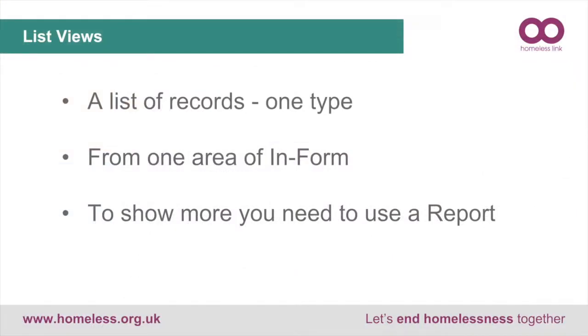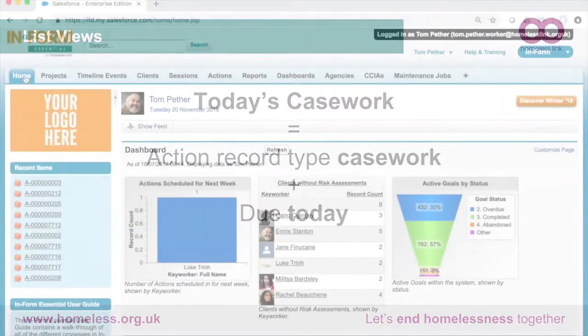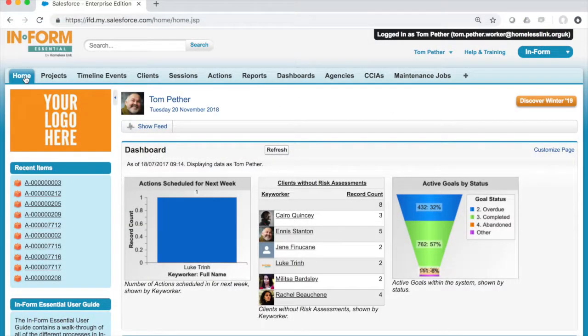List views can only display records of one type and from one area or tab. To do any more, you'd need to use a report. List views are easy to set up, so let's make one. We need to create our list view in the area where the type of information we want is kept. So we're creating a list view of action records, so we need to be in Actions.